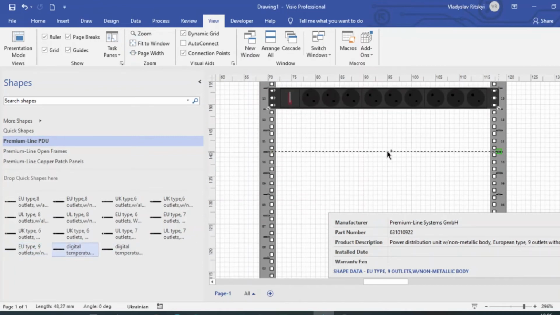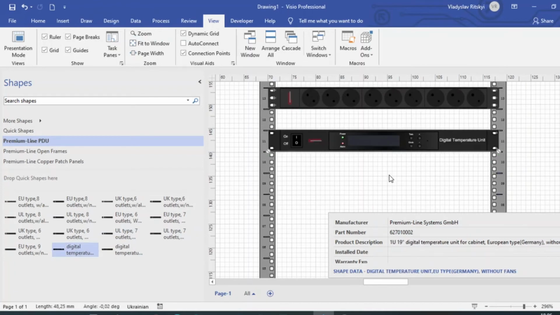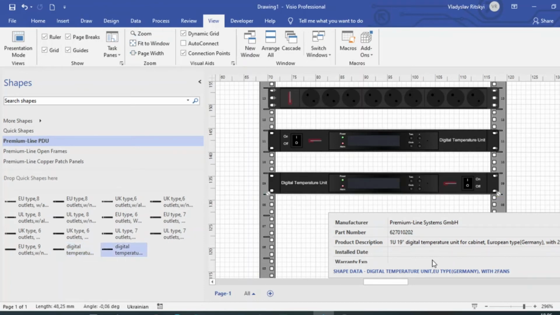And here is the digital temperature unit. This unit is mainly used for temperature control and highest temperature limit alarm in the cabinets. It can also show the values of current, voltage, ampere, and humidity. There is also a unit with 2 or 4 fans.